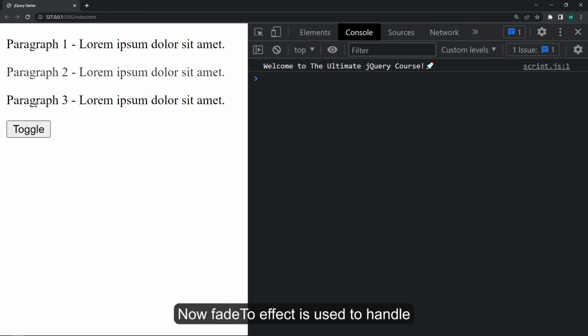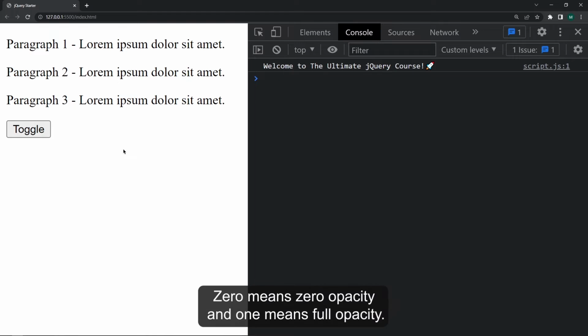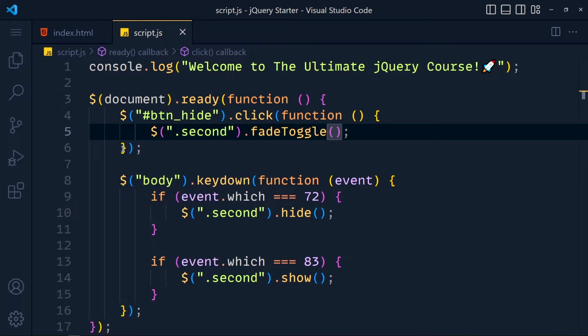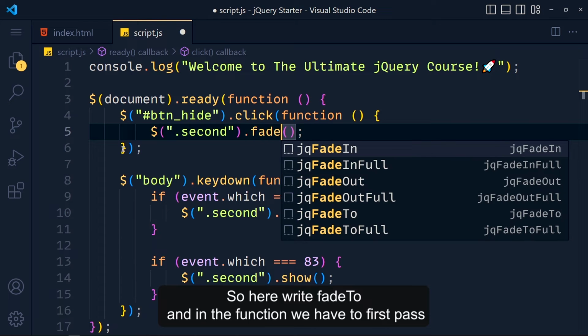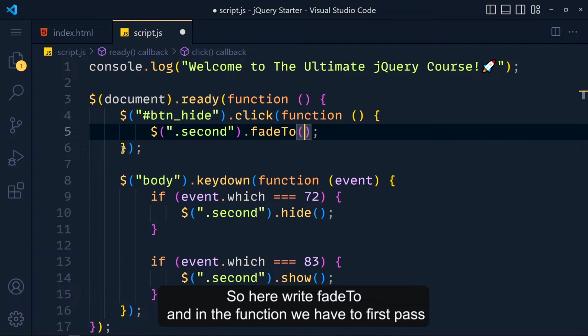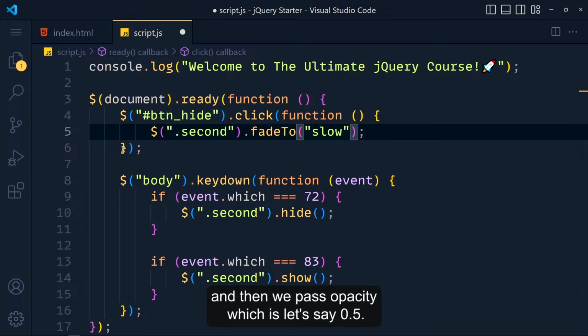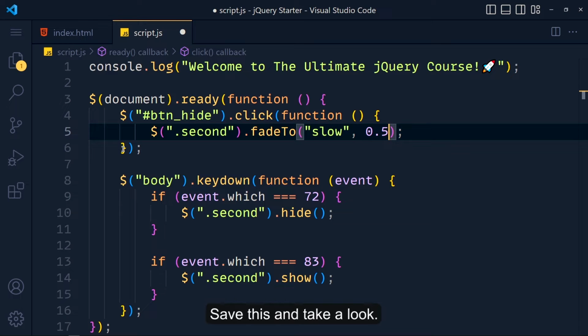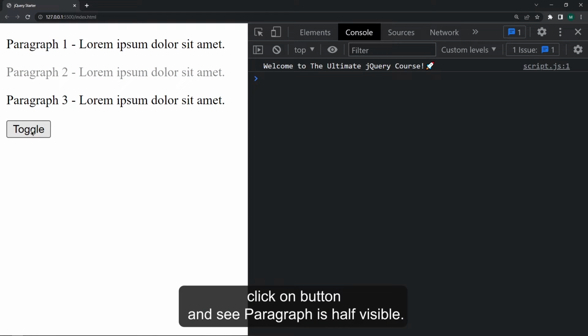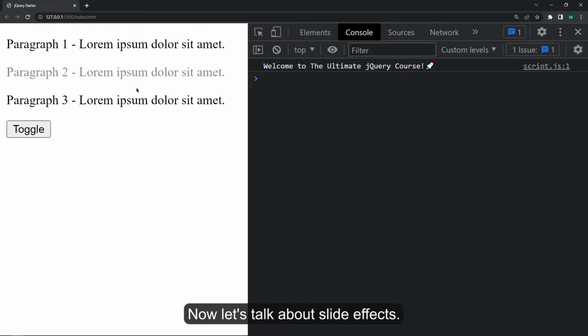Now fade to effect is used to handle fading value which is between 0 to 1. 0 means 0 opacity and 1 means full opacity. So here write fade to, and in the function we have to first pass speed of that effect, let's say slow, and then we pass opacity, let's say 0.5. Save this and take a look. Click on button and see paragraph is half visible.